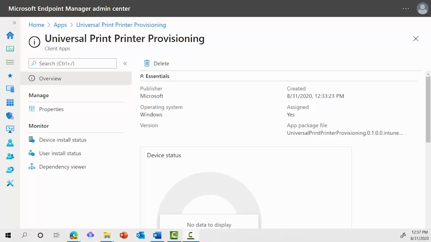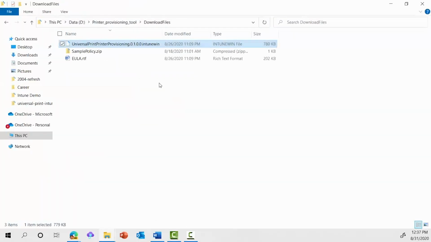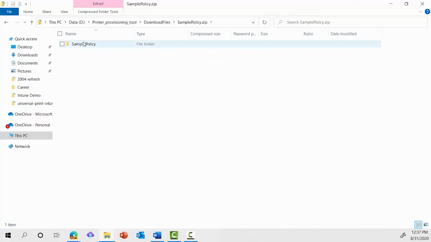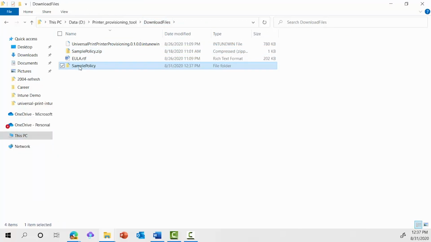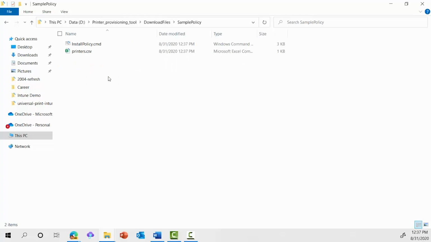Let's go back to our downloaded files. There is a zip file which contains some samples. Let's unzip this file. Under the unzipped folder, there are two files. One of the files is printer.csv. Let's open it.